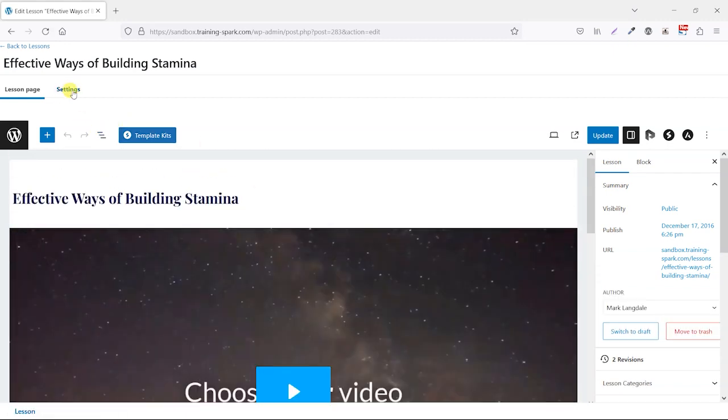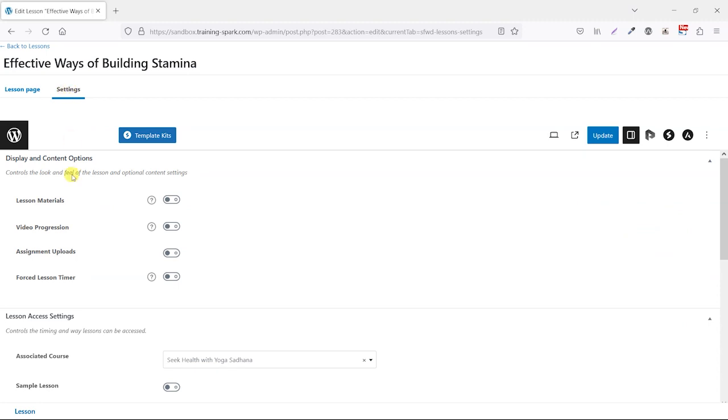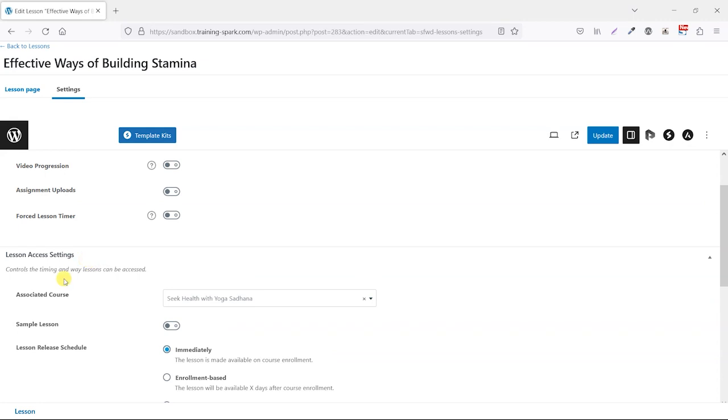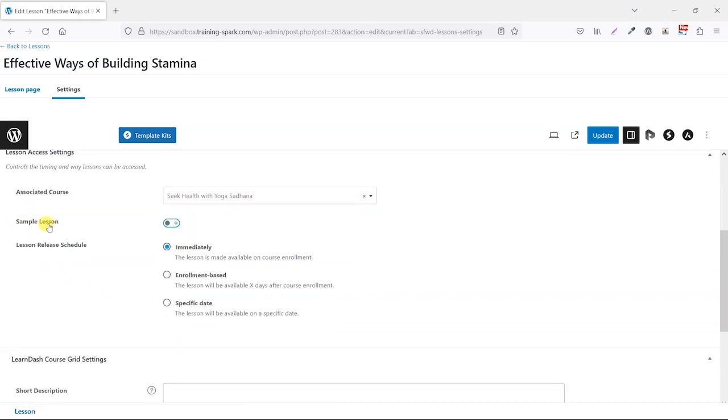But what I'm going to do is head to the settings tab here and then scroll down. And where it says here, sample lesson, I'm just going to enable that. And then I'm going to click update. Now what we've done is made that lesson available to anyone who wants to see it.